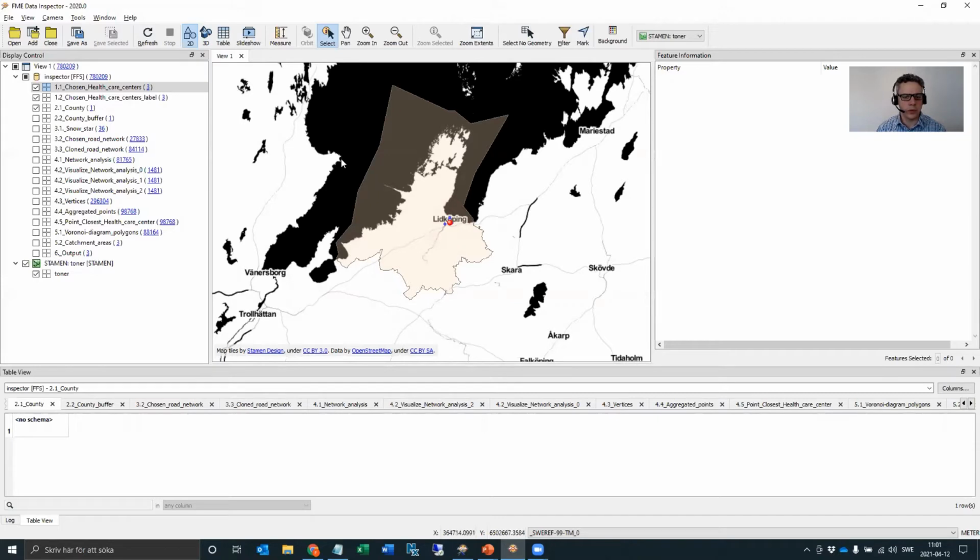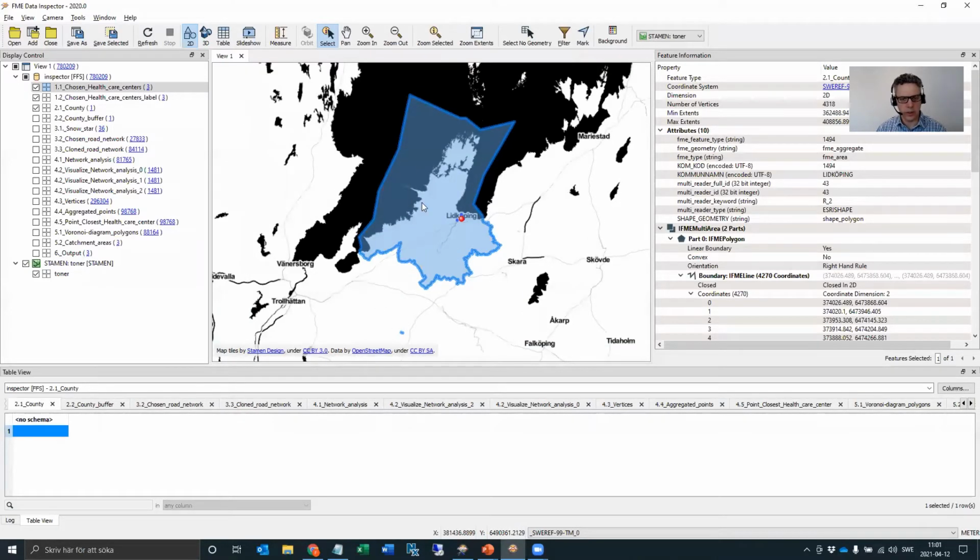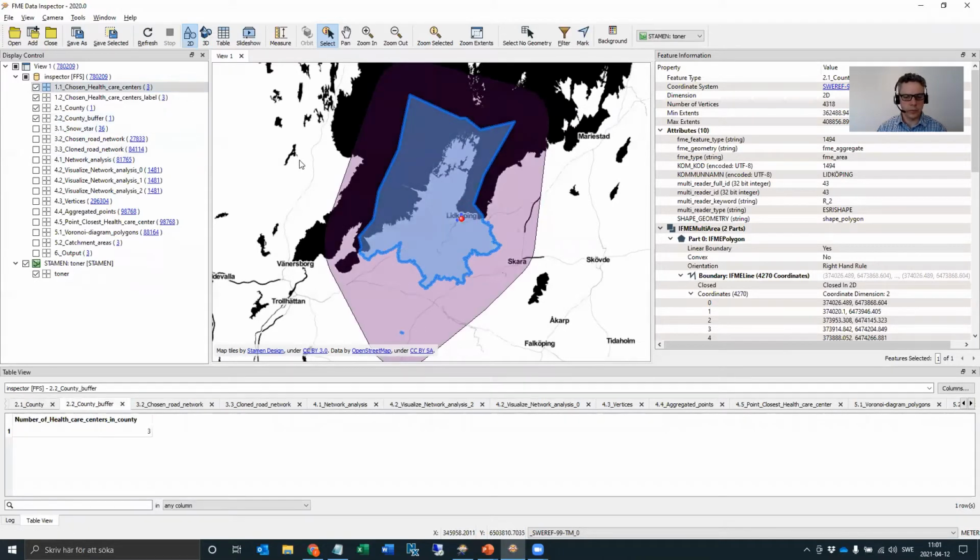I don't just want the road network in the county, I want it a little bit outside, because it should be possible to live in the county and cross the county borders to get to your closest healthcare center. First I can see that I have one big polygon of the county, and I also have some part of the county placed down here. So I replaced this with a hull replacer, so I get that little polygon contained in the big polygon. After that, I made a buffer to make it look like this.